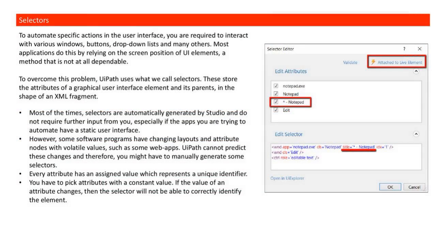Okay. So we have covered this one. Now we have to talk about selectors. What is a selector? For anything you need to automate, UiPath is trying to figure out which button it needs to click, which input field it needs to type into. UiPath is also trying to understand where the table is.